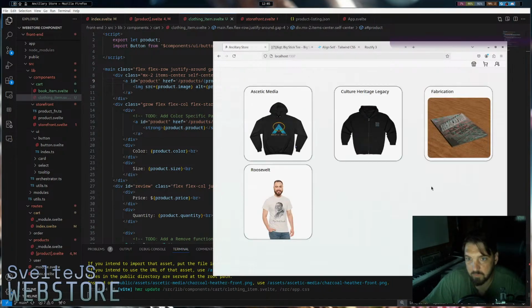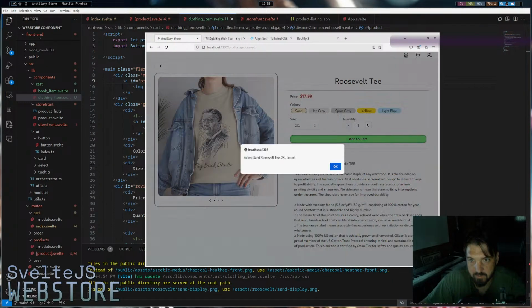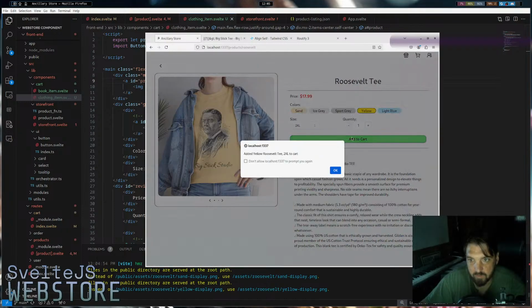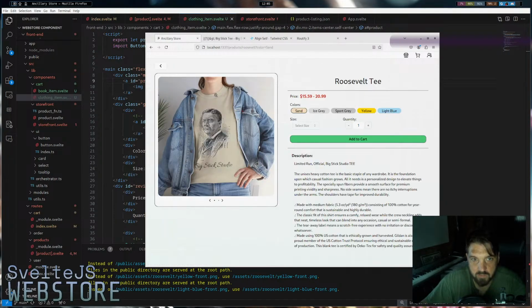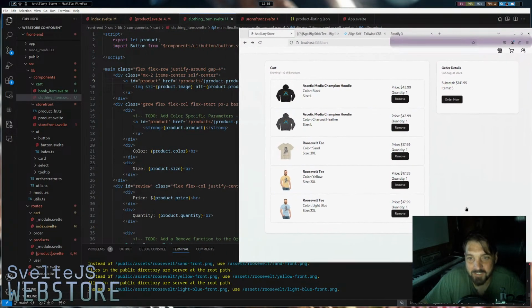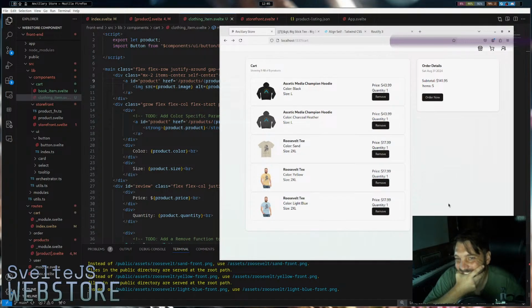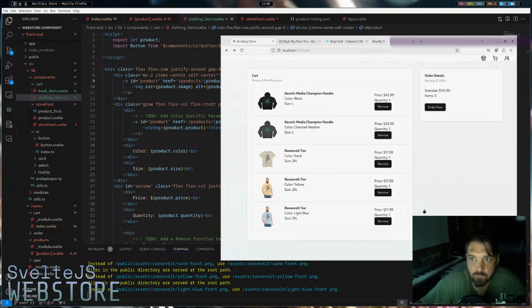So let's test this out with this one, it has a lot more colors. So if we add the sand, we add the yellow, we add the light blue, and if we go to the cart, we click the sand one, it takes us to the sand. We click the blue one, it takes us to the blue. We click the yellow one, it takes us to yellow. That's sick. This actually looks like a web store already. This is dope.